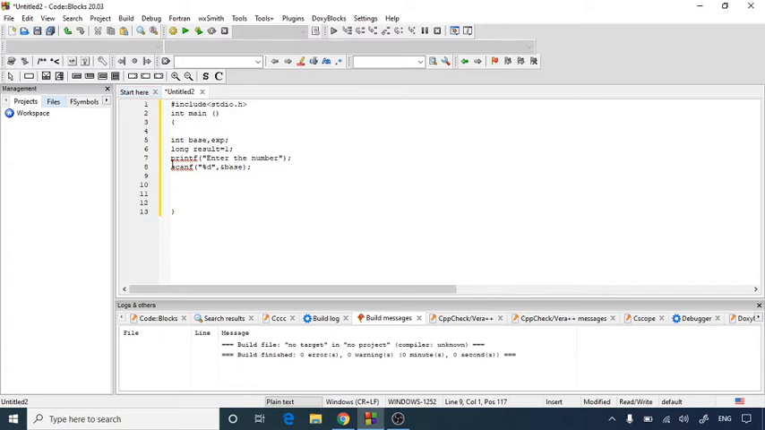Let's use this statement again. I'm going to copy all of this and put it again, but this time instead of enter the number I'm going to write enter the exponent, or let's put it in a more proper way, the power which you would like to have, and then I'm going to assign that to the integer x that we have declared here. So this way we have taken two values from the user and assigned them to the particular variables.